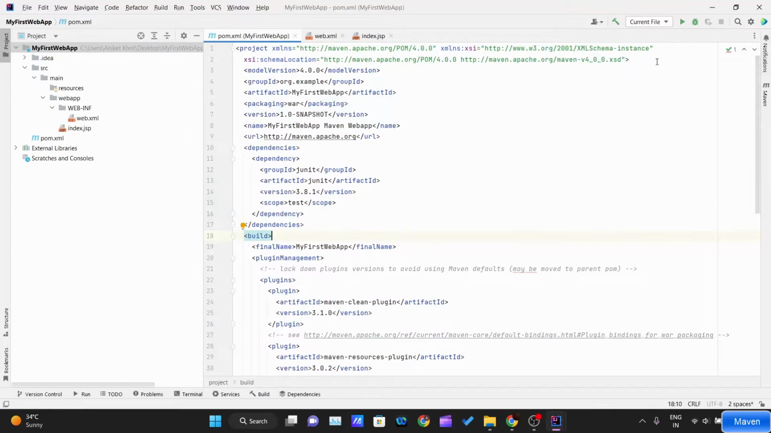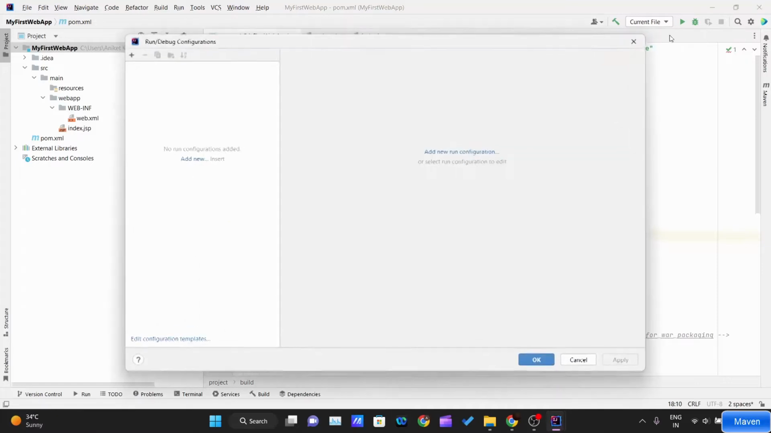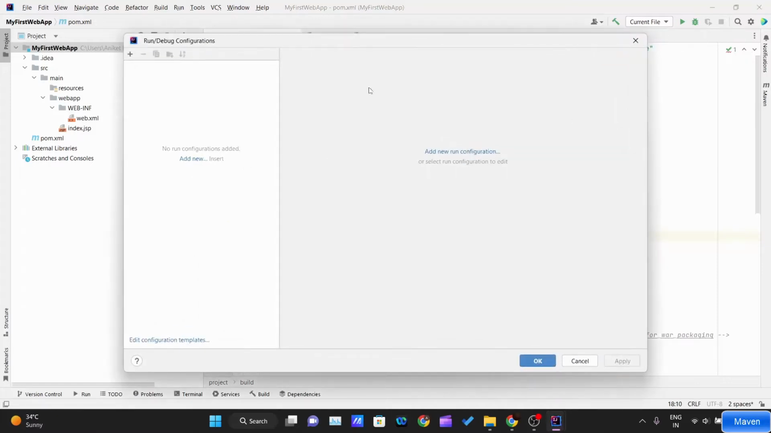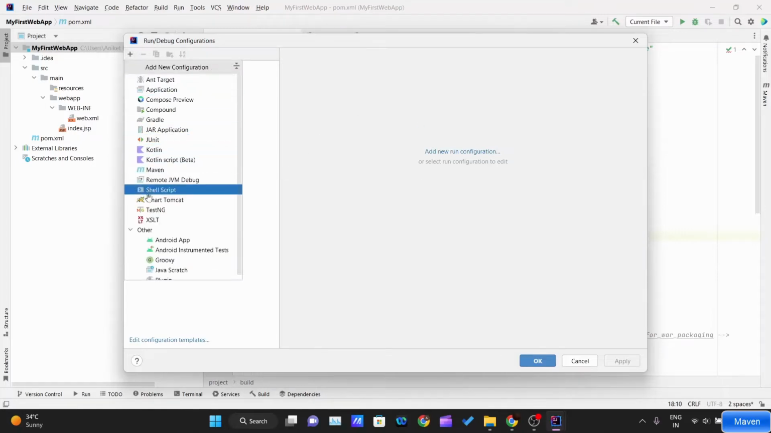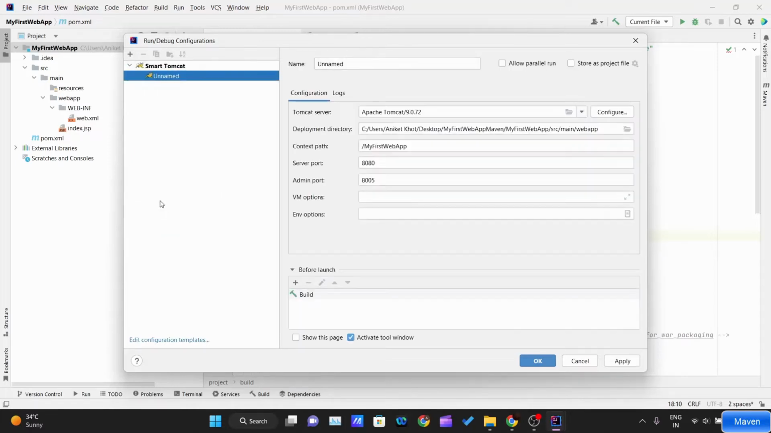Okay, so the next step is, come here, click here and edit the configuration. After clicking on edit configuration, a new window will appear. Click on the plus icon, and after that you can see the Smart Tomcat button is there. You just click on it. Now, for the first time you don't see anything over here, right? See, the tab is empty. If you can follow along with me, you can see this tab is empty.